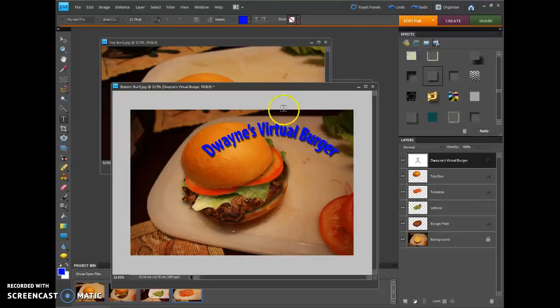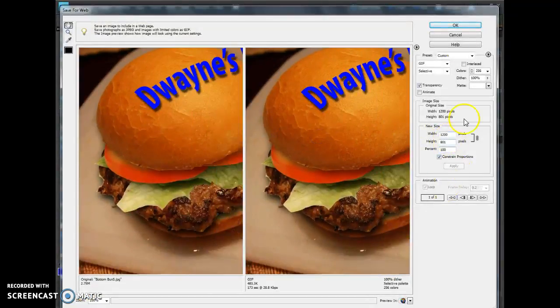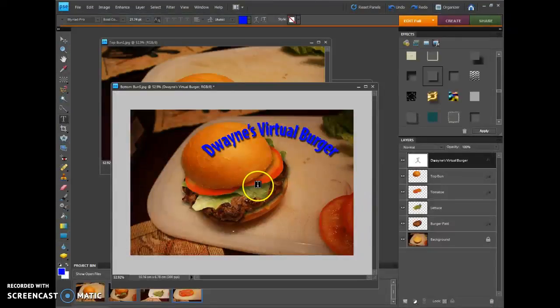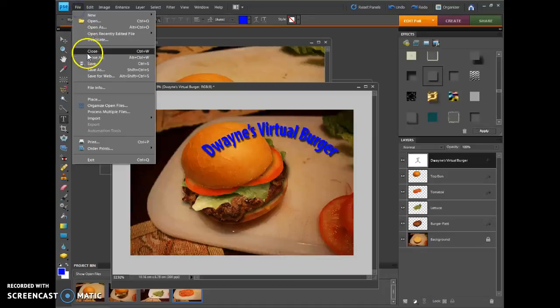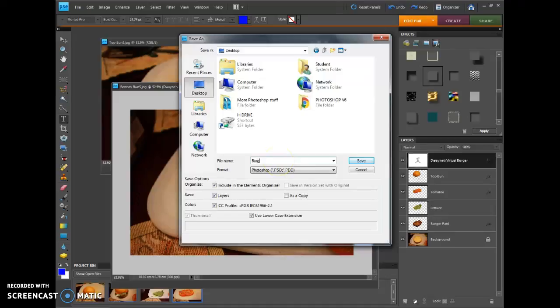That's kind of neat. So just to finalize this, I'm going to say File, Save for the web, and I'll say OK, and I'll save it to my desktop. Dwayne's burger. Now I've exported this image as a JPEG, which would be friendly with the web, but this file here with the layers, you might also want to do File, Save. And you could save it to your desktop as burger project. And notice that this file is called a PSD, a Photoshop document.